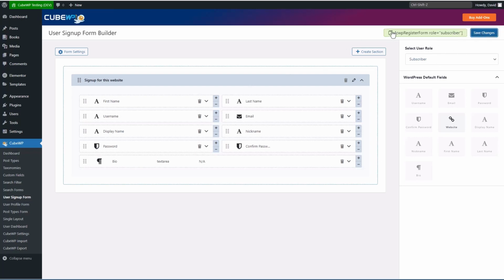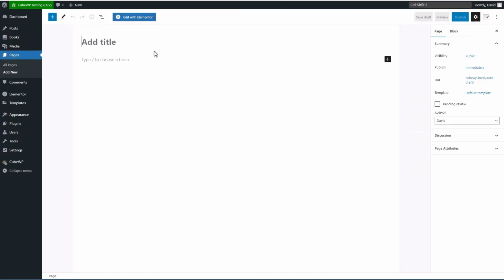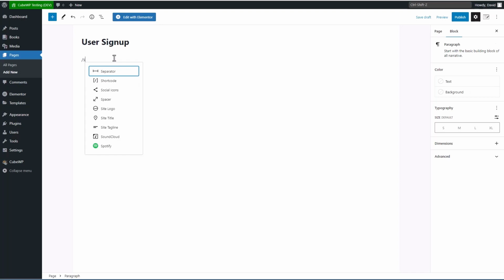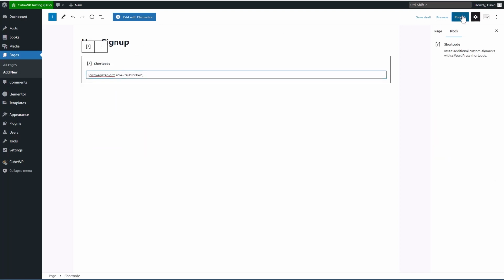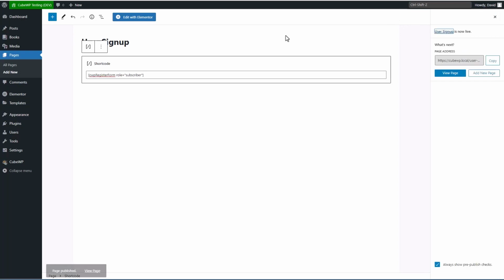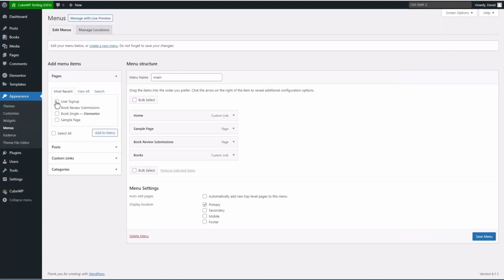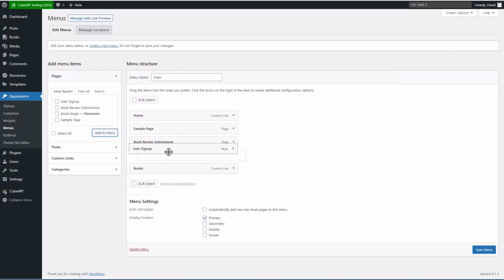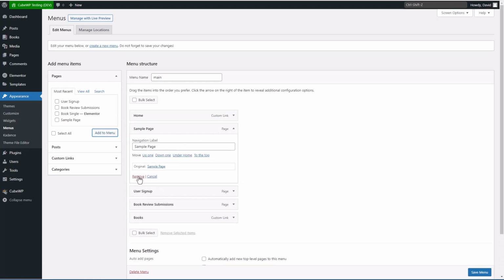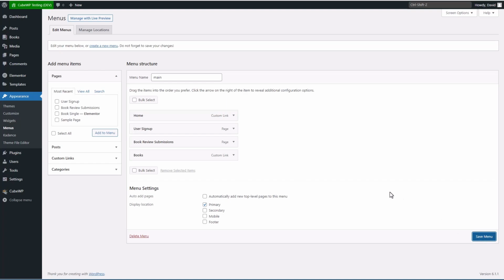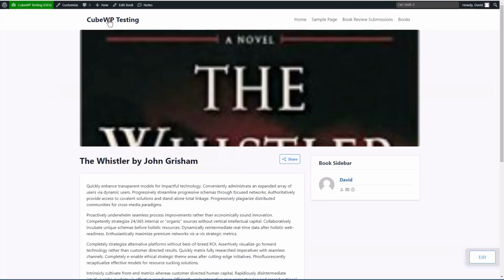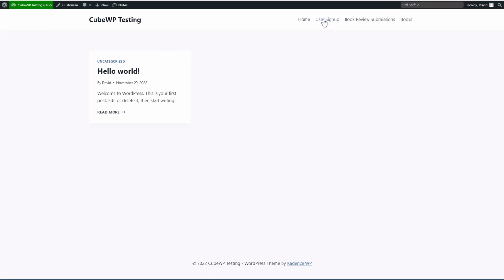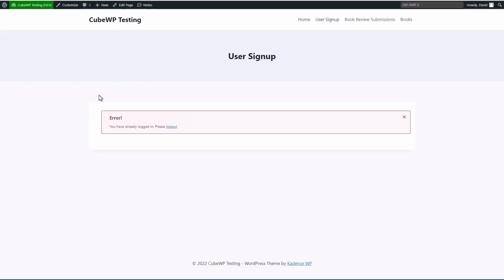Let's save. We get a short code. Let's go and create a page, and we'll call this user sign up and get the short code block and paste that in and publish it. Okay, and then we'll add this to the menu as well. Okay, I don't guess we need the sample page anymore. So we'll save that. Now we'll go to the front end, and here's our user sign up. So I'll click that, and it says we've already logged in.